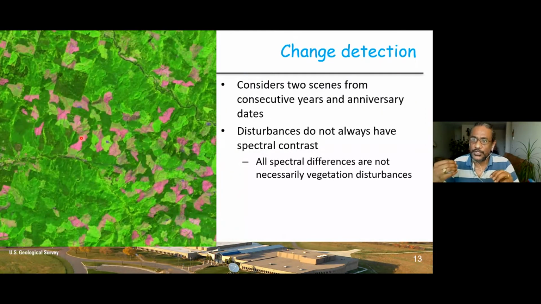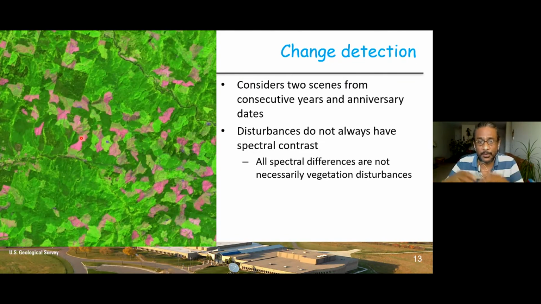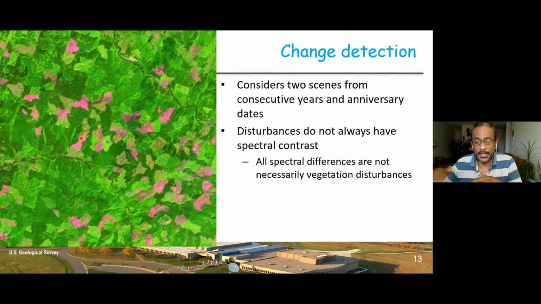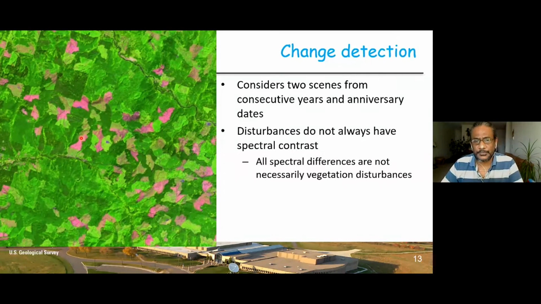Going to how we use these methodologies for change detection, we compare some of these composites from consecutive years with the same anniversary dates. The same anniversary date is very important because plants have a phenological cycle. They grow, they have a plateau, they senesce, and then they die off. So if you compare vegetation from early spring to late spring, there will be spectral differences, but that's not necessarily a vegetation disturbance. So you want to consider the same thing from the same phenological state.